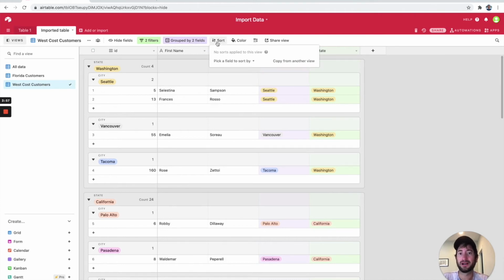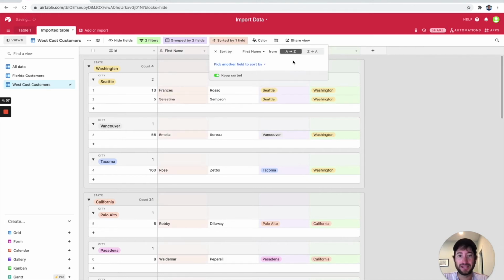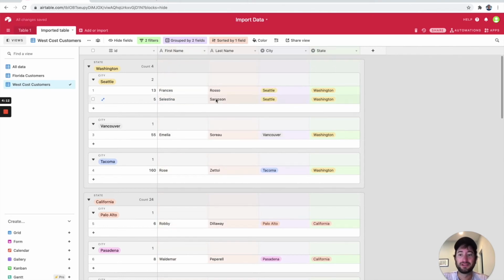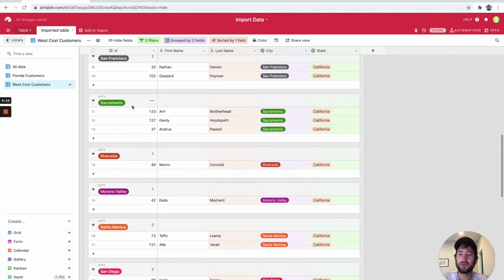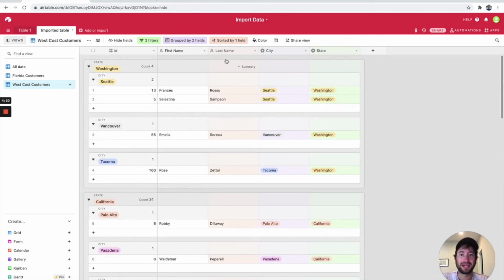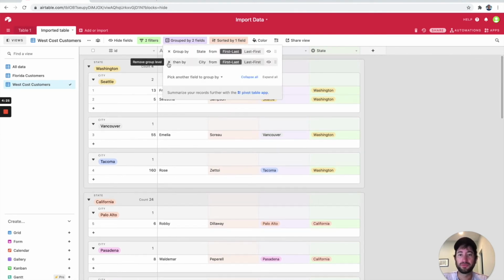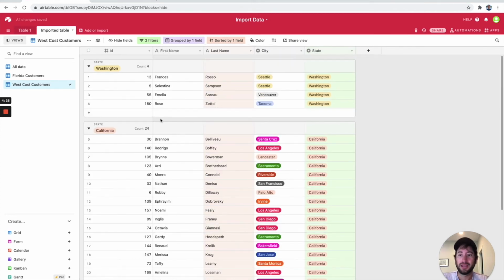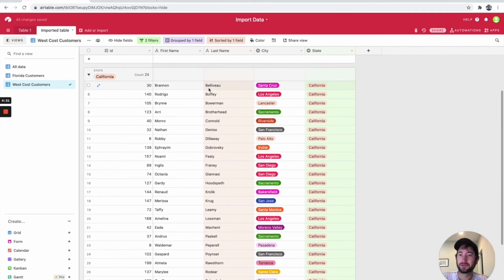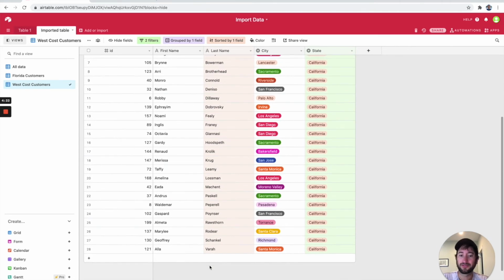One other field here I'm going to show you is sort. So here you can sort by any of the fields as well. So let's say we want to sort by first name from A to Z. Or maybe we'd want to do last name from A to Z. So now within each section here, it's going to sort it by the last name, and it's highlighting that as well. Let's go back and just remove grouping by city, and now you can see it's a little easier to see that sorting. So within the state, the last name, it's sorting from A to Z.